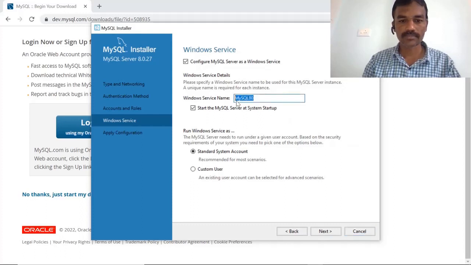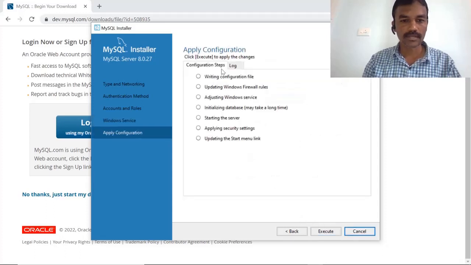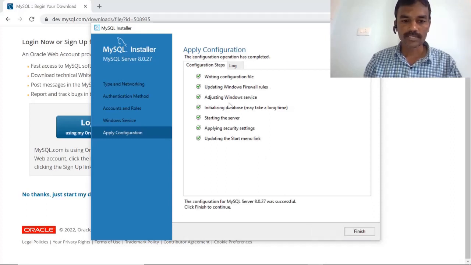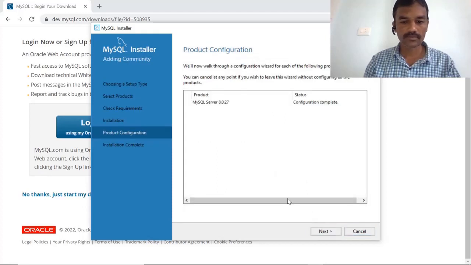Here is the service name, which you can change if you want, or else keep the same. Click on next, and we need to apply these configurations. Whatever we have updated, now we can click on execute, and all these steps will be applied one by one. All the steps have finished, and we will click on finish. So our configuration is complete, you can see.